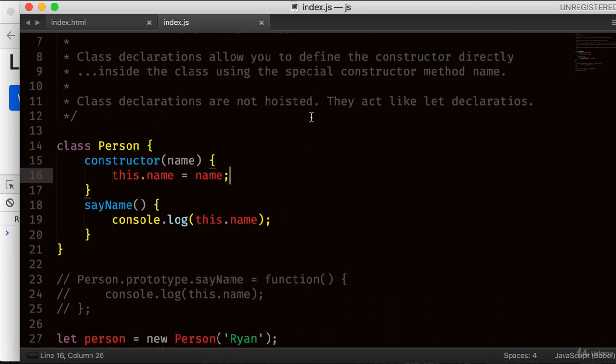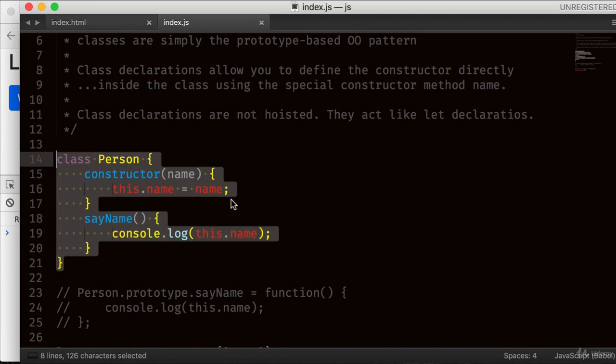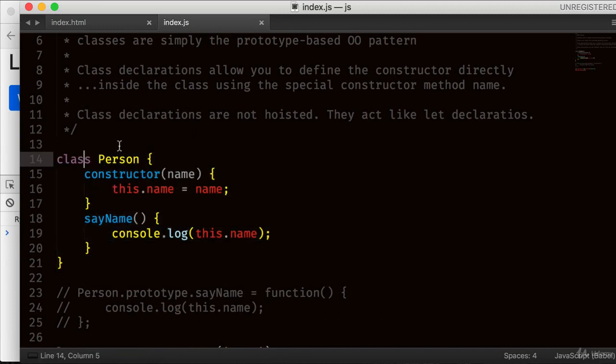Now class declarations are not hoisted, so that is another good reason to use classes in JavaScript, because if it was a function, then when the function is created in the global scope, it gets hoisted and becomes part of the global object. However, when you use a class, it is not hoisted. They act like let declarations.